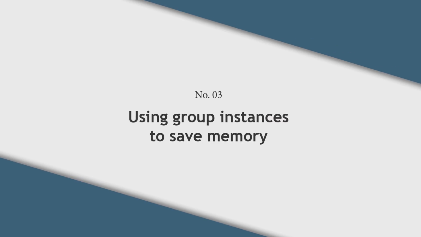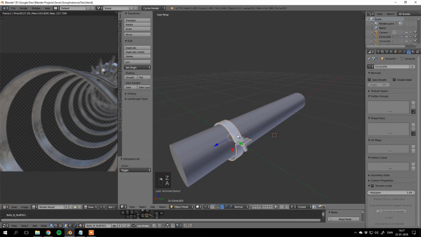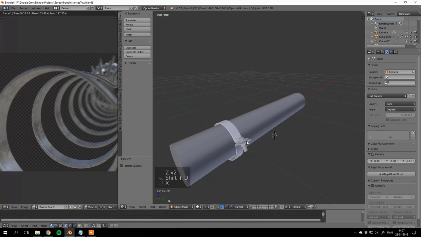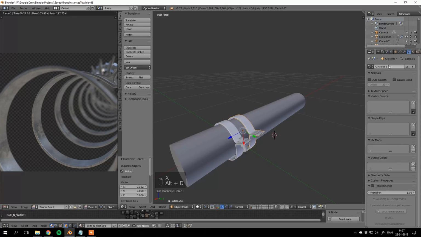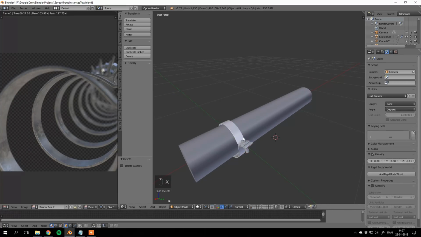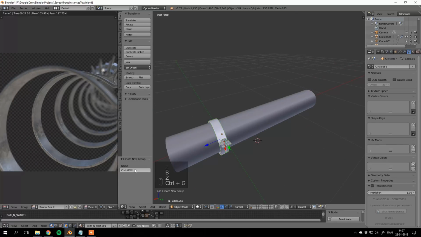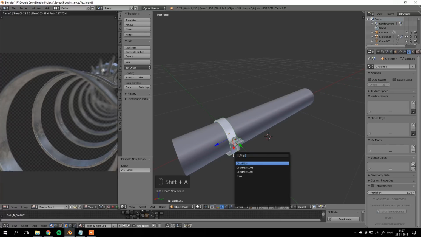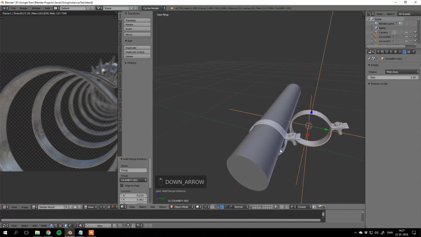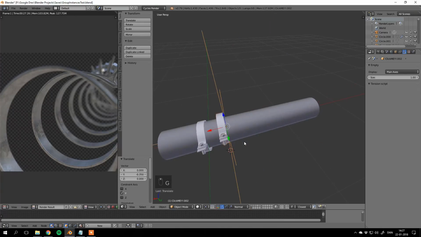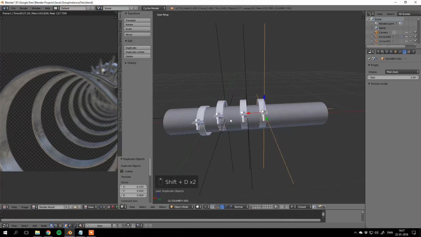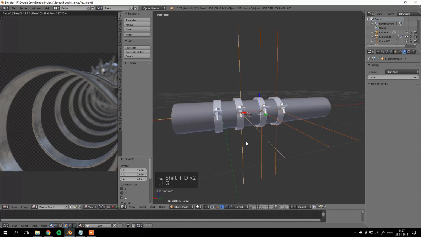Tip number three, using group instances to save memory. Okay, so say I want to add a lot of these clamps or whatever they're called along this tube. You can use the Alt-D method, which, when you do that, you reuse the mesh data, so you will save a bit of memory. But a better way to do it is actually to add all of these objects into one group and call this group Click Me or whatever you want. Now you can just search for the group and you have a lot of these instances right here. And they actually use almost no memory at all, compared to other duplicating methods.